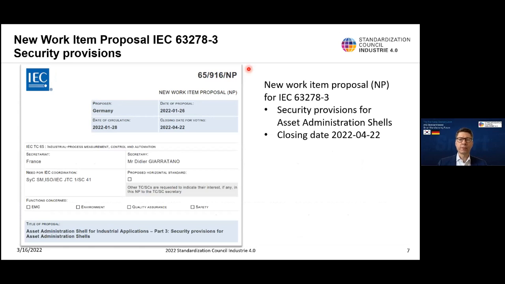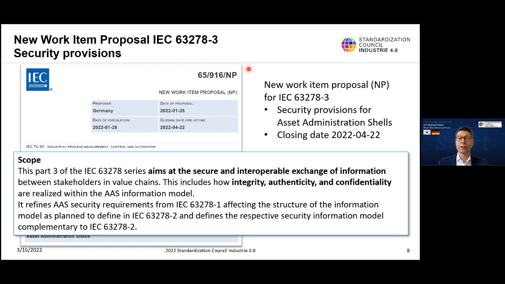The second new project is the planned part 3 of the standard series for the asset administration shell. This is on security provisions for AAS, and the closing date is also next month, and here too we are quite confident about this project. This part aims at secure and interoperable exchange of information, which is of course a quite important aspect. The project will also cover the three central targets of security: integrity, authenticity, and confidentiality. And here it will describe the measures.